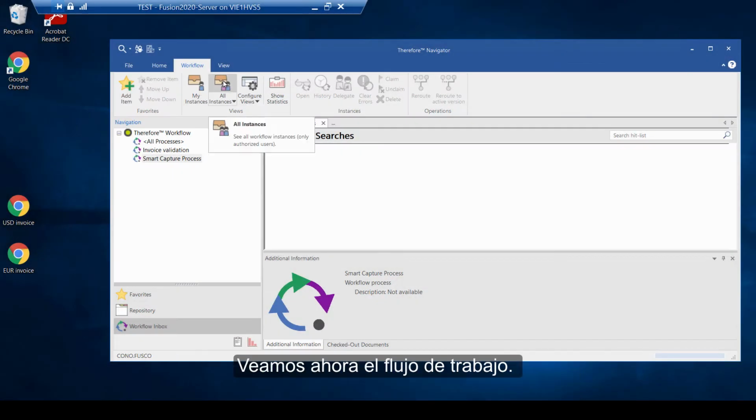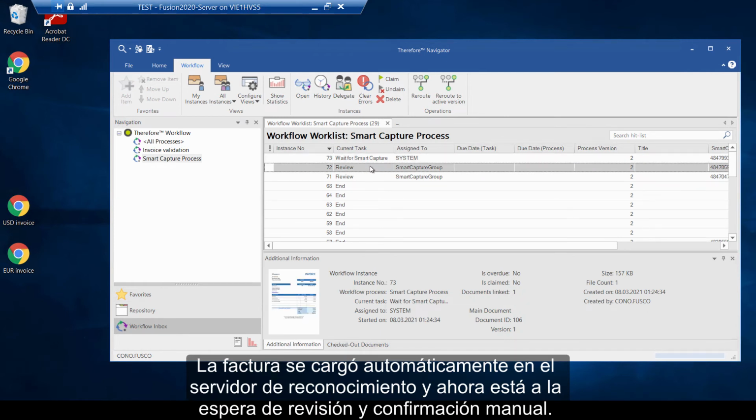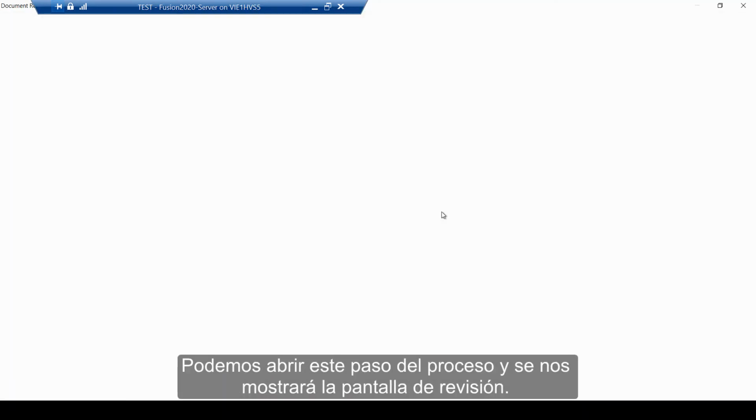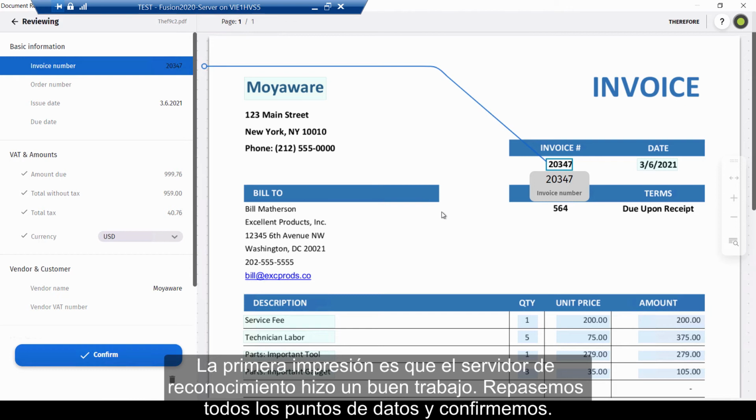Let's now check the workflow. The invoice was automatically uploaded to the recognition server and is now awaiting manual review and confirmation. We can open up this step of the process and we'll be shown the review screen. The first impression is that the recognition server did a good job. Let's go through all the data points and confirm.